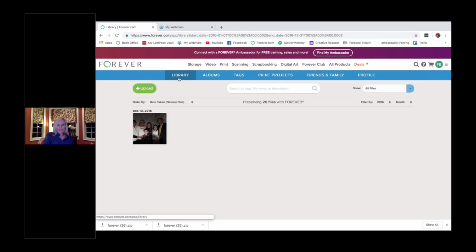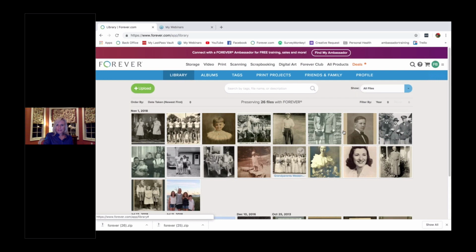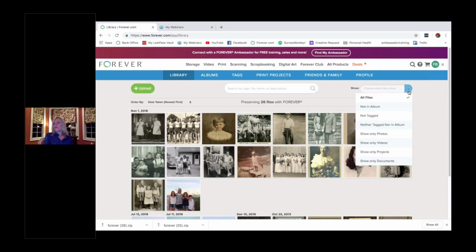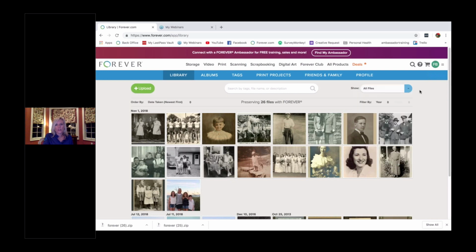Let me go back to the library so you can see all of those photos. And I want to show the show tool. The show tool is a really great way. Well, actually, the show tool I get into a little bit more when we teach organization next week. So I'm not going to go into the show tool this week. That is one that we talk about next week.